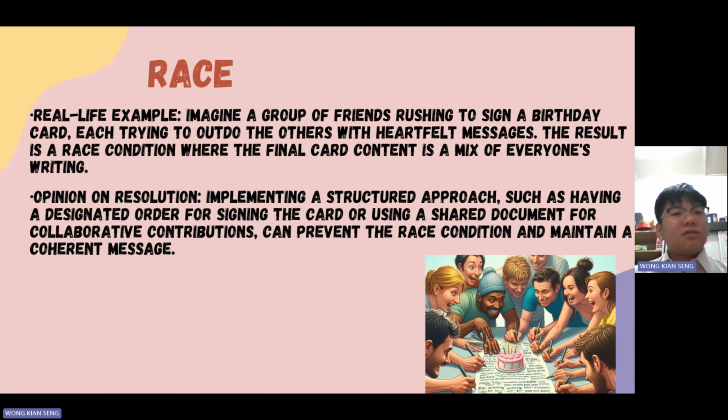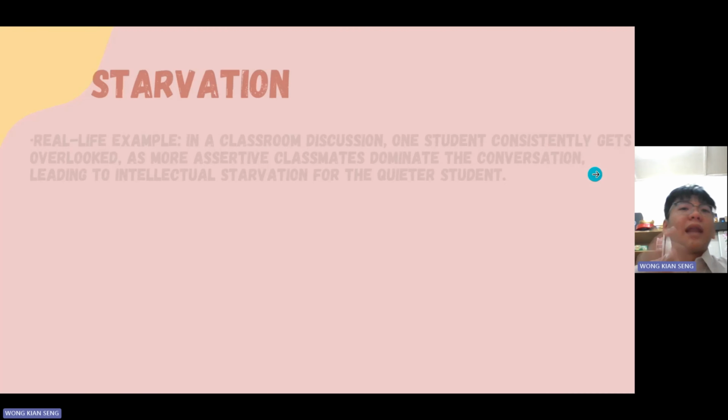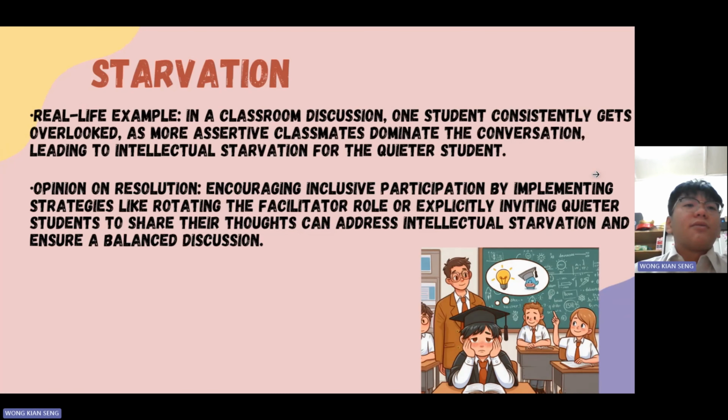So what is the resolution here? It can be implementing a structured approach, like designing an order for who is going to sign first, and then the next one. This can prevent the race condition and maintain a coherent message. So let's move to the last problem, and also the last slide.